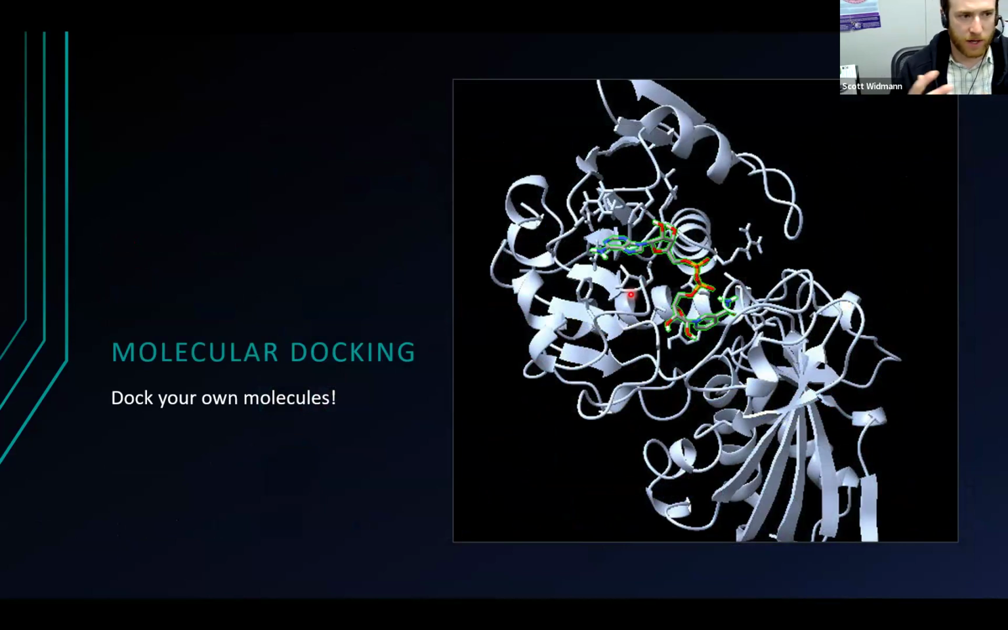Simple. I know my protein and I know my ligand. Let's dock them and see what's the best position on the protein where this would fit. And you can dock your own molecules now. And so like I said, I'll share those with you.